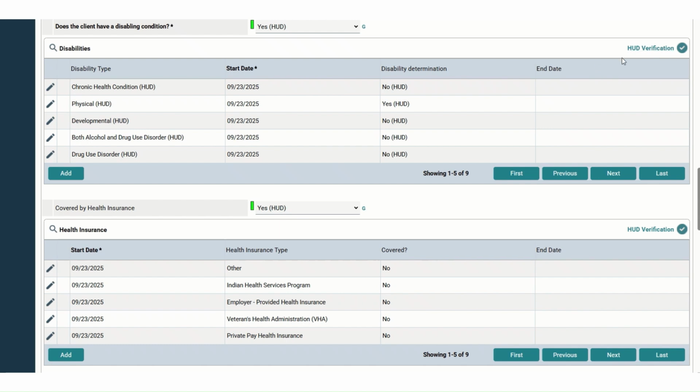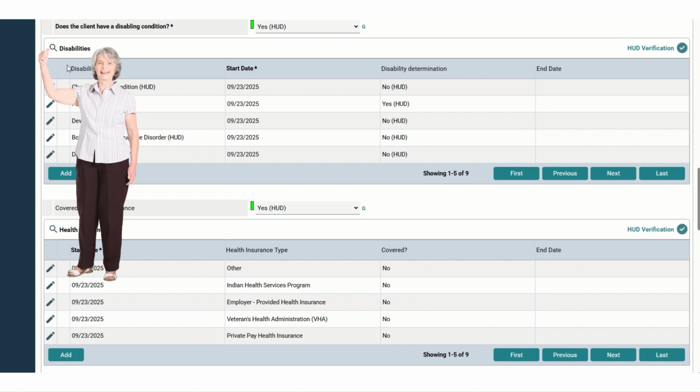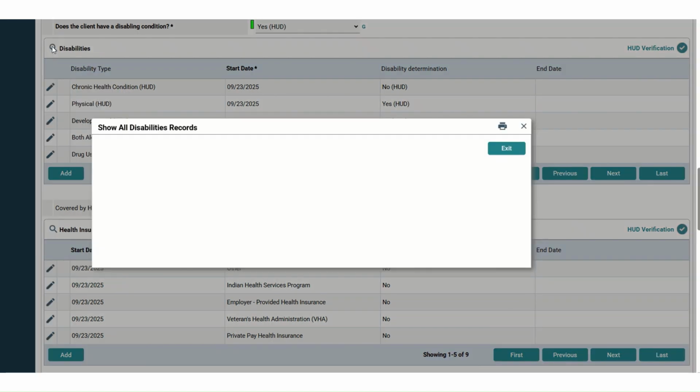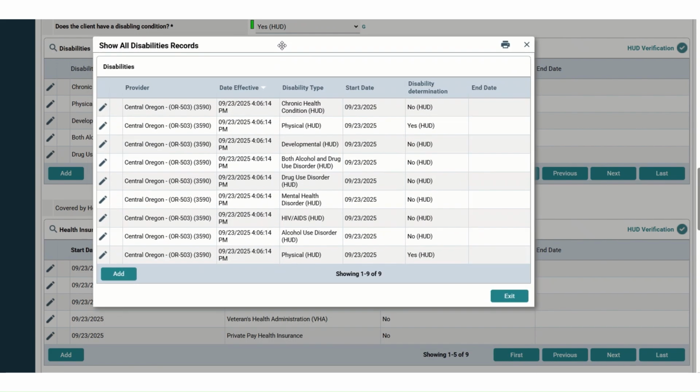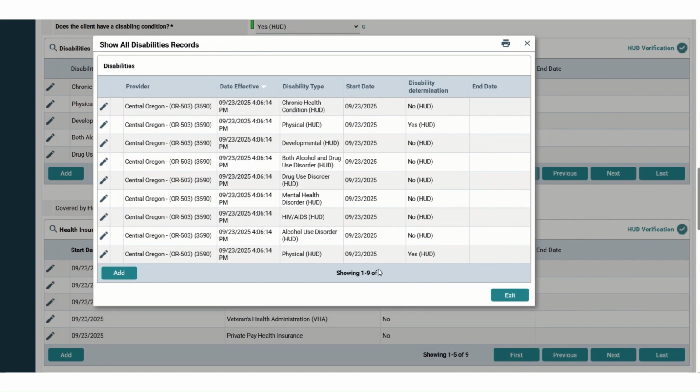So I can do this in a variety of ways. There's a pencil there, and so that means that any time in a database you see that pencil, that means you can go in there and edit. But I do also like to show people that there's a way of looking at the whole chart by clicking on the magnifying glass. And it's helpful sometimes if you're working with someone who has an extensive presence or record in our database that you can see all the different edits that have been made. So you can see that they have this physical disability, and that's still true, but the chronic health condition record is not true anymore.